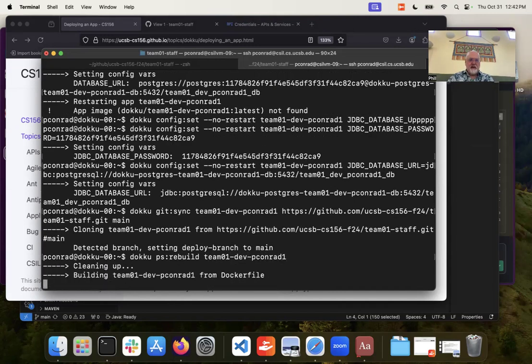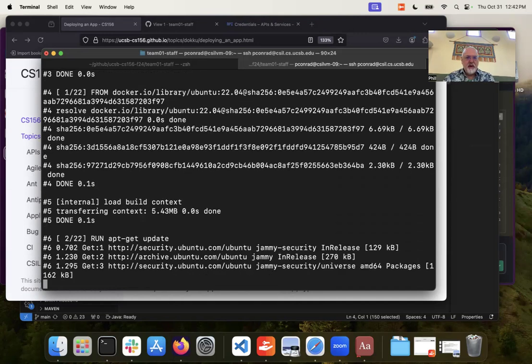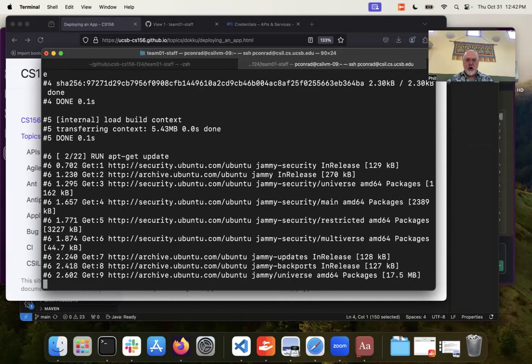And this will take a minute to go through. I'll try to talk through what's happening here. It uses the Dockerfile in the repo to set things up. The first thing it has to do is actually install the operating system.